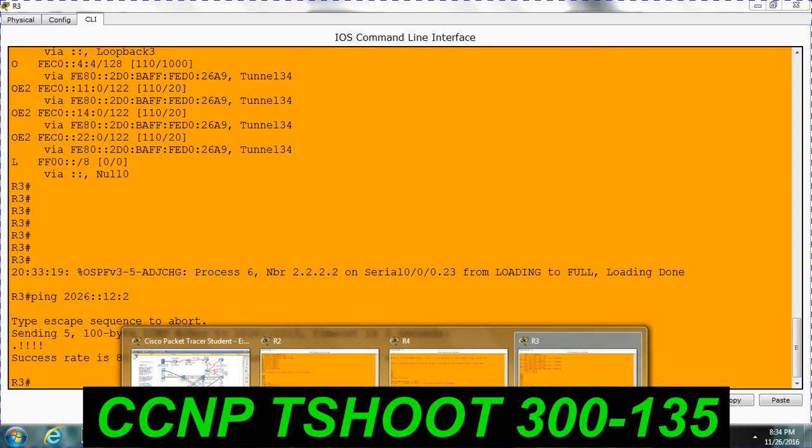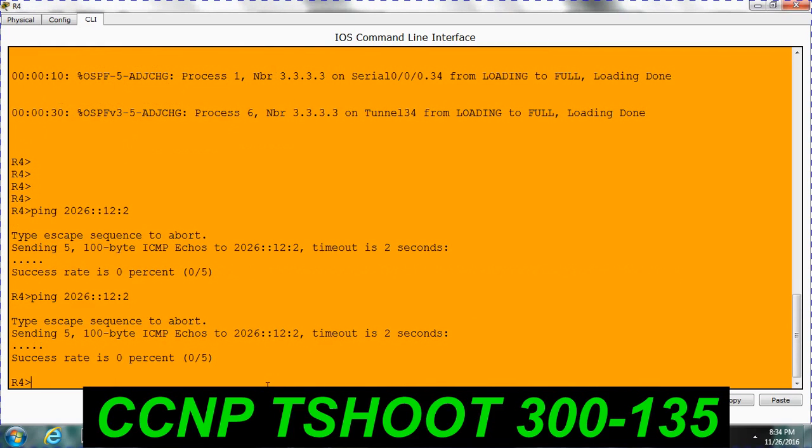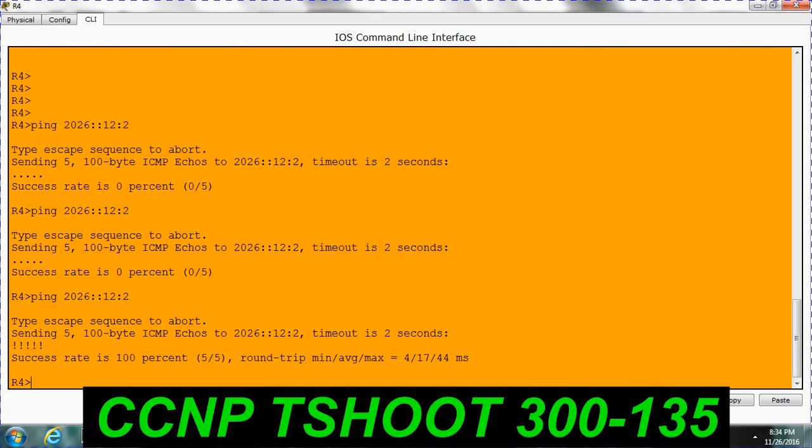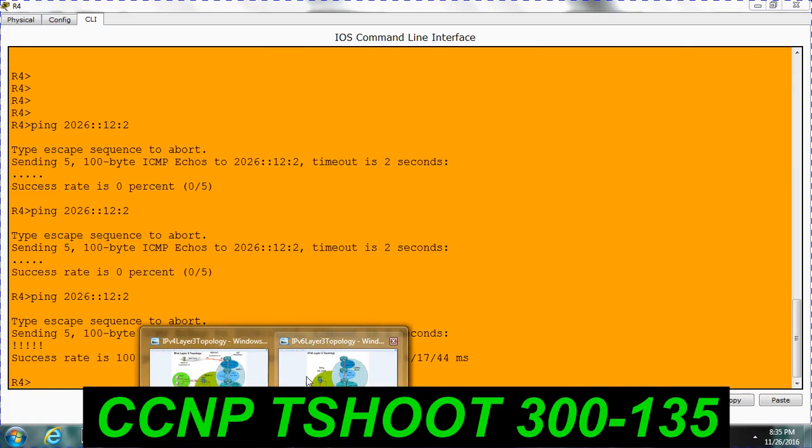Okay, it's learned to R3. Now it will learn to R4 as well. Okay, the issue is solved. So it's very simple. See, the int is given.